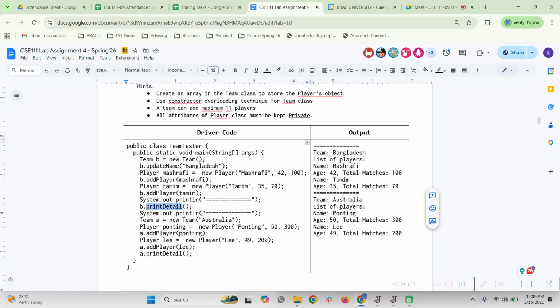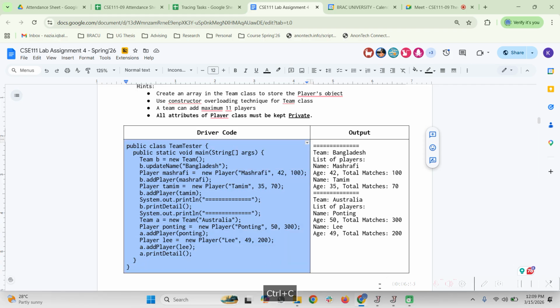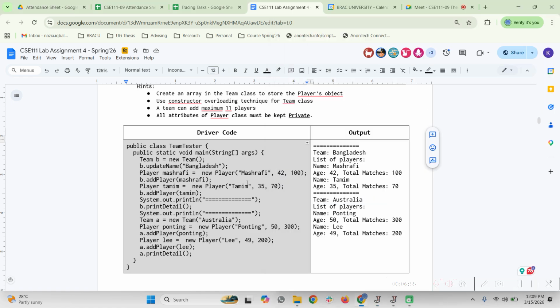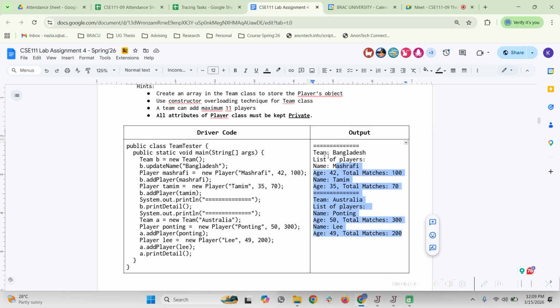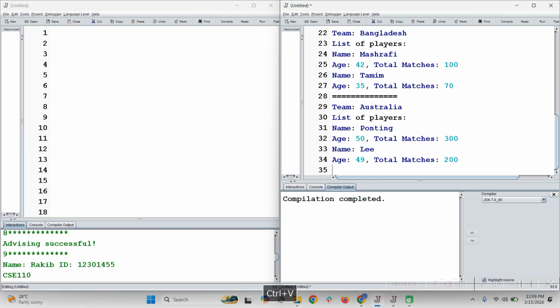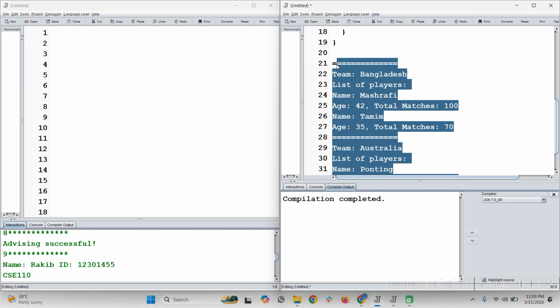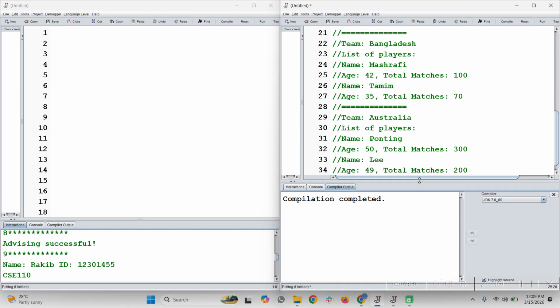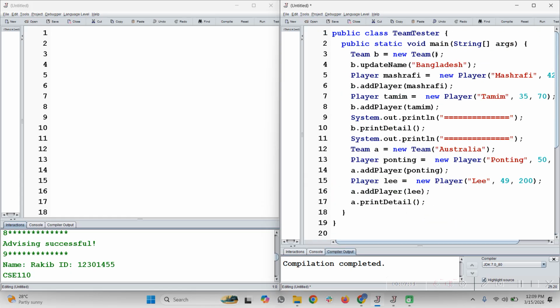So let's solve this problem. Okay, so this is my tester class, and this is the output. So let's first design the team class.